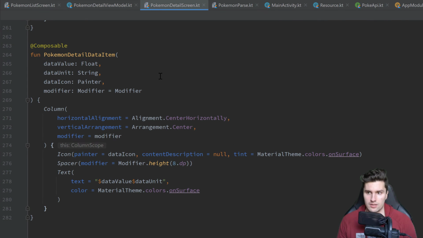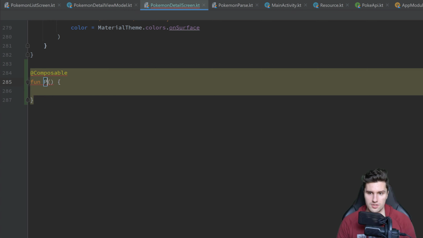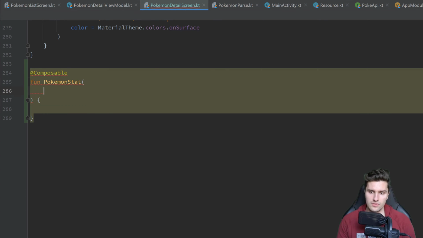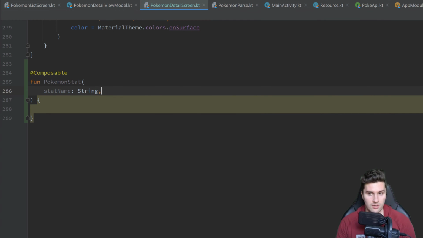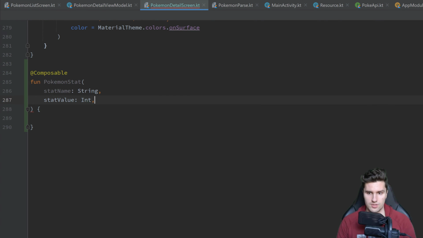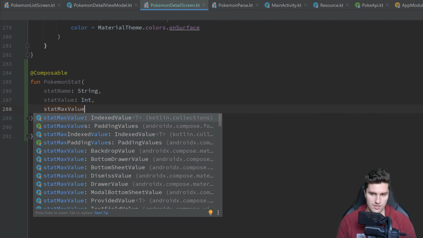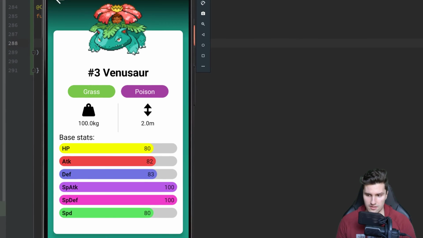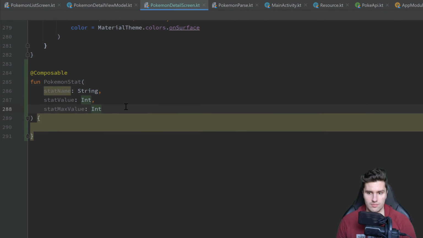So here in our Pokemon detail screen, we want to scroll down and we will have a composable function called PokemonStat. This will take a bunch of parameters. On the one hand, the stat name, which is a string, which will be HP, for example. Then we have the stat value, which is an integer, so that will be just the value of that stat. We have the stat max value, also an integer, that will be the maximum value from all of our values, so we can determine how wide our box should actually be.